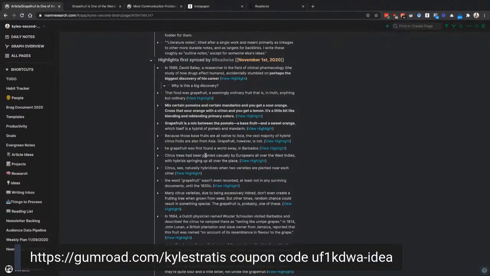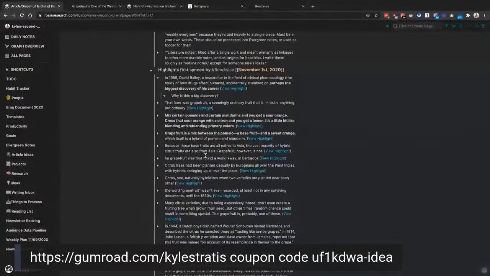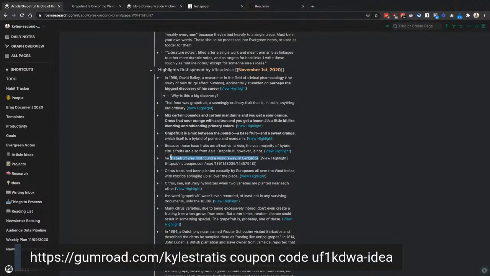So what I'll do is we'll do one pass where I bold stuff, and then another pass where I highlight things. I'll try to be pretty quick through this. Grapefruit's not from Asia. Grapefruit was found in Barbados. So it's the history of the grapefruit. That's interesting.